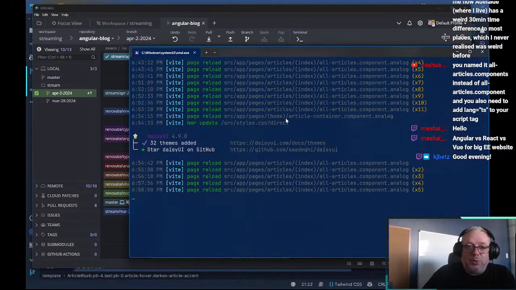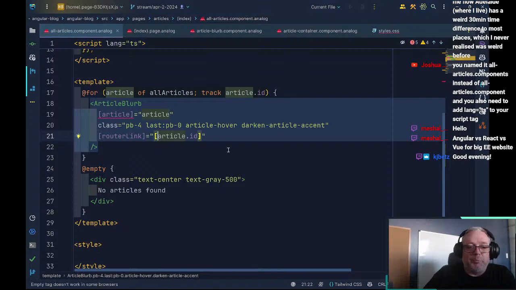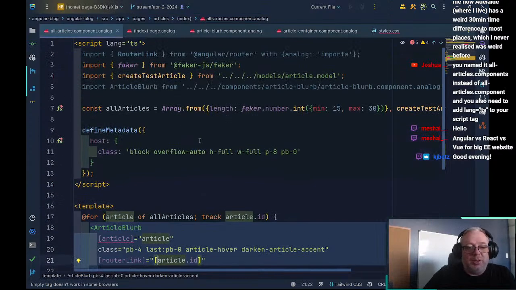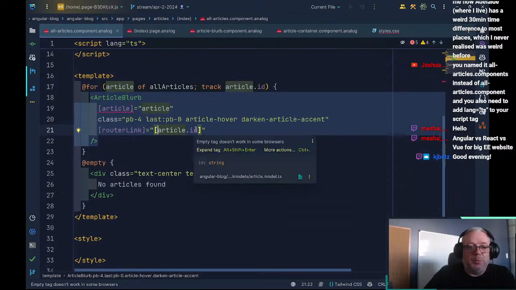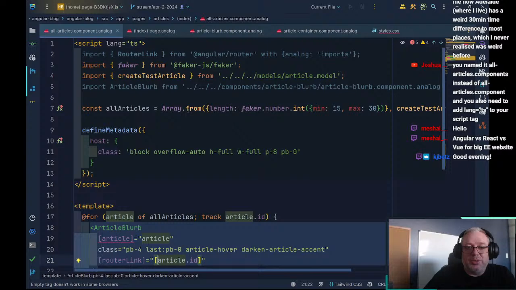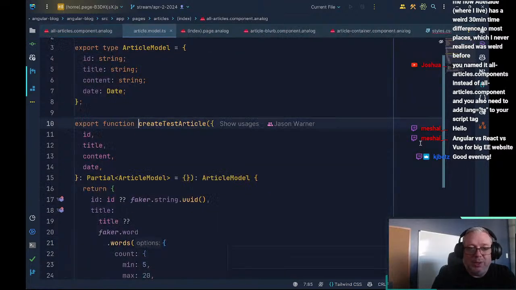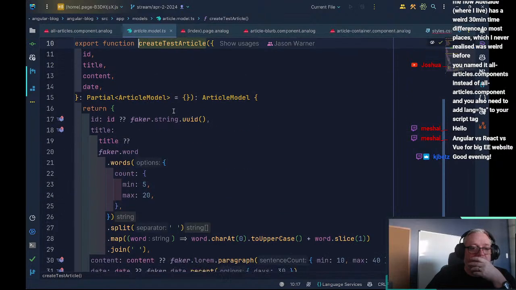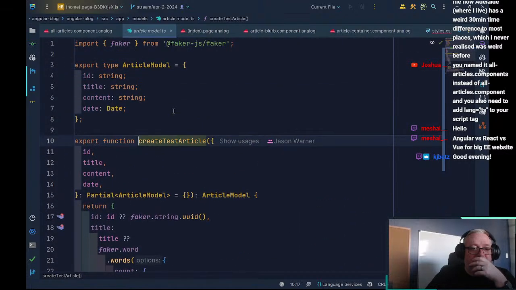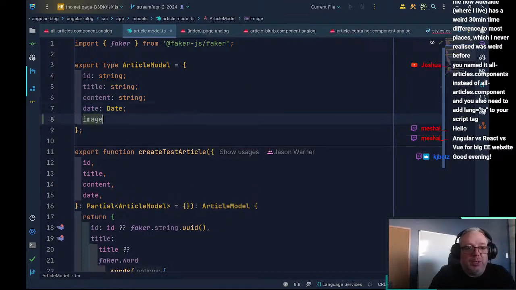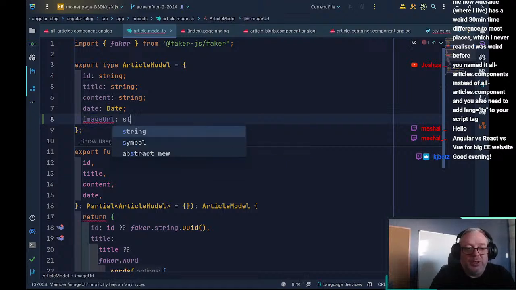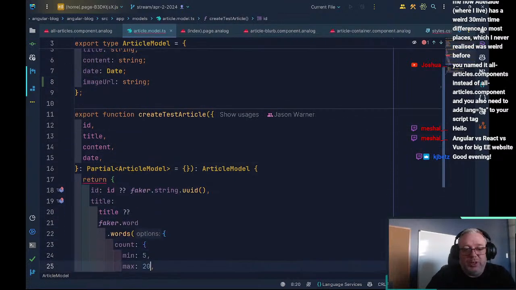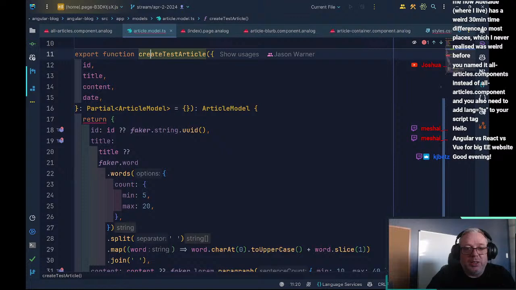All right, so that's all in place. So the image, right? How do we fix the image? The best way to fix the image is to probably go into the model. So here's our article model, and we should just create an image. And our image, we'll call it image URL, and that will be a string. But see, now we're broken down here, and that's fine.